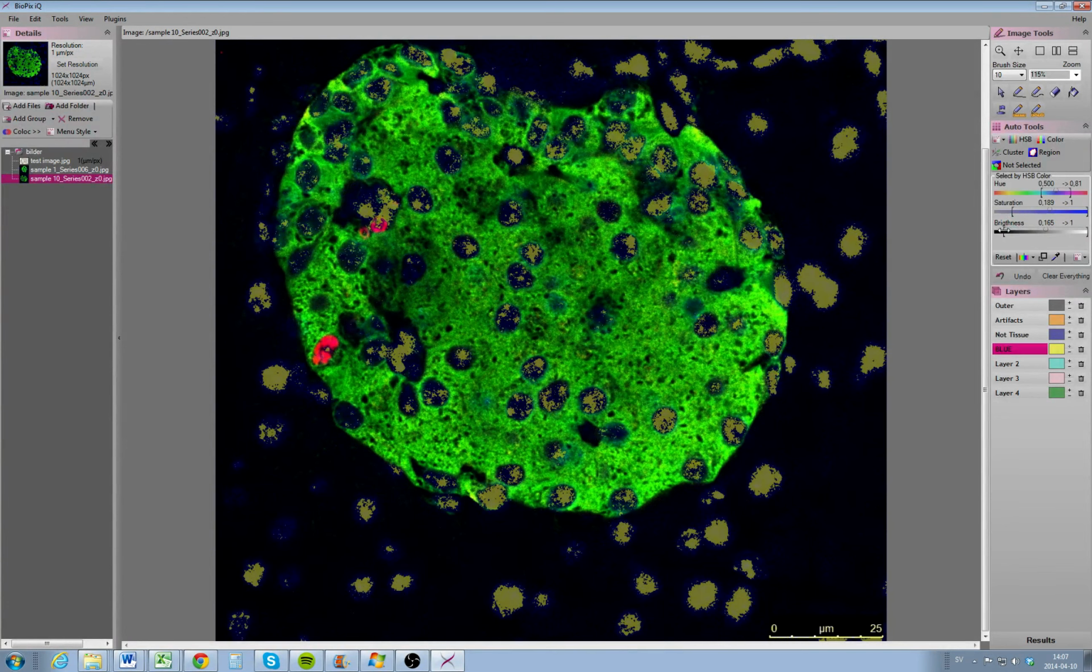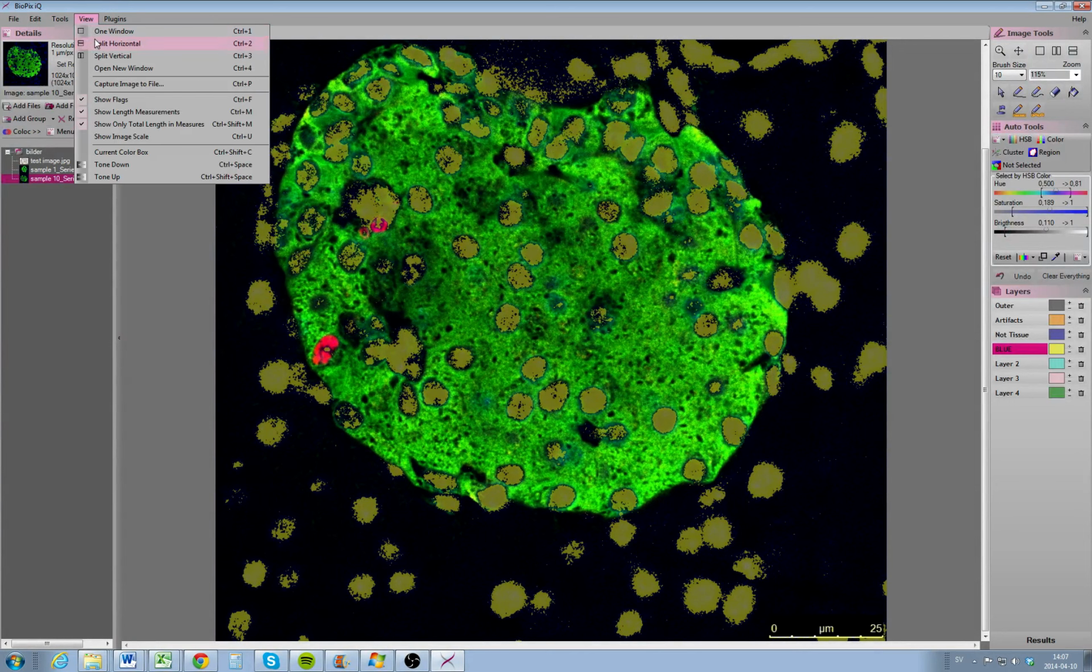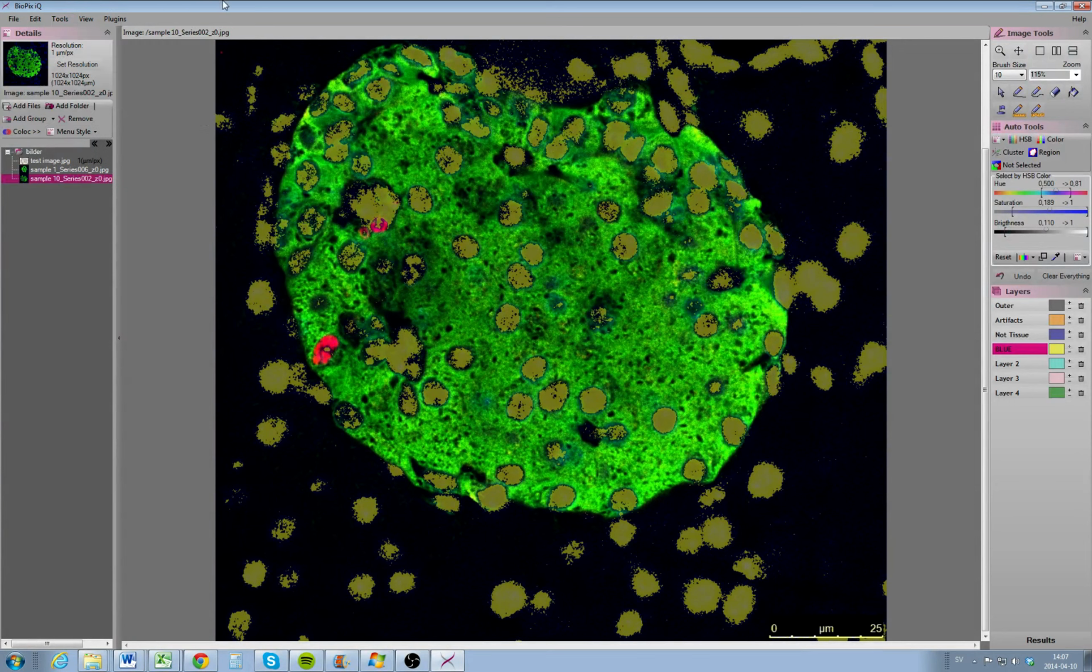As you can see, it's very easy to see what we're doing. If I would have had more pictures, I would just have selected tools and apply selection to group. And then in my second layer, layer 2, I want to select the red. So I will do that as well with the HSB tool.